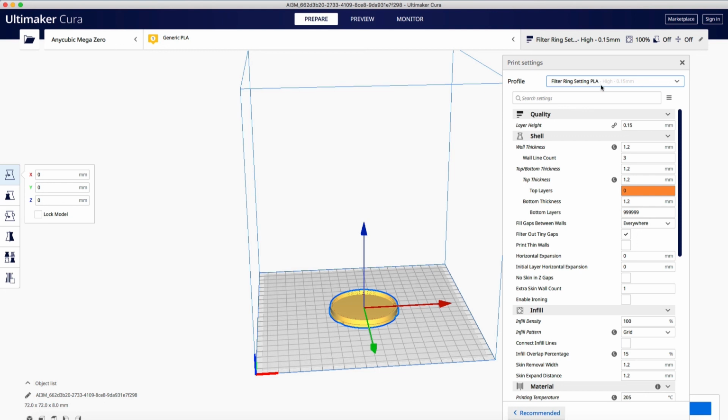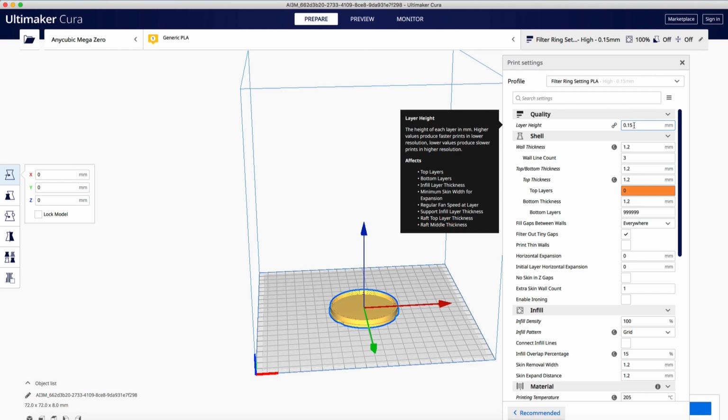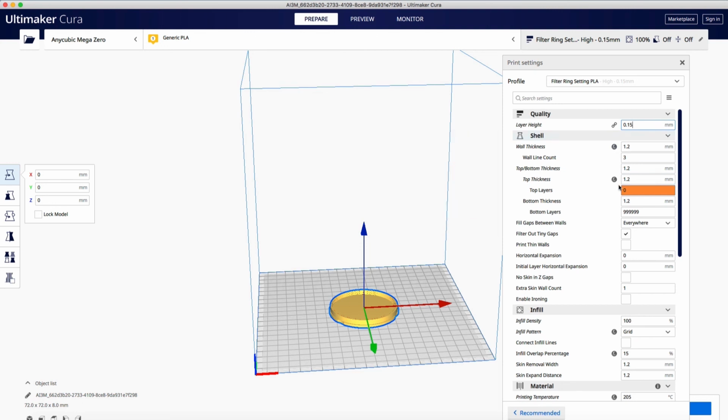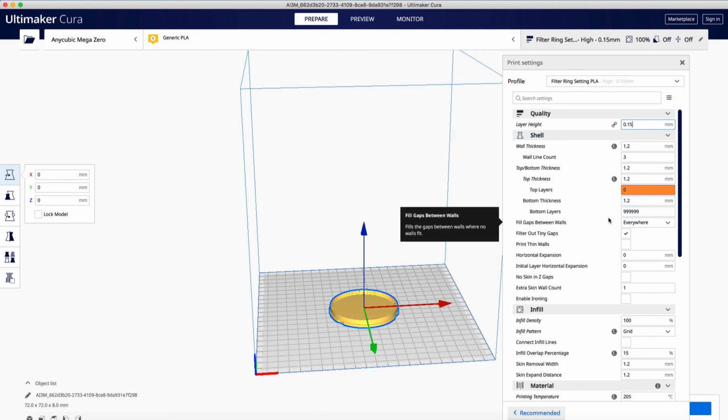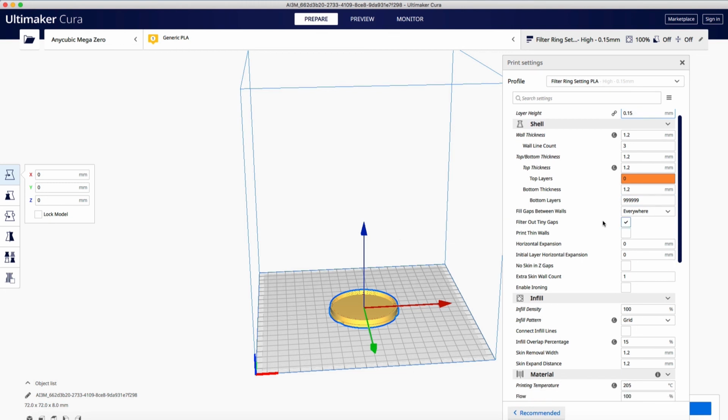I don't know if it's slow, but it's high quality, the smaller layer height to 1.5 millimeters. Now the thread size is 0.75, right? So this should be fine. Even 2 is probably fine, or more, because it's lower than the thread size of 0.75. Wall thickness, I don't know.